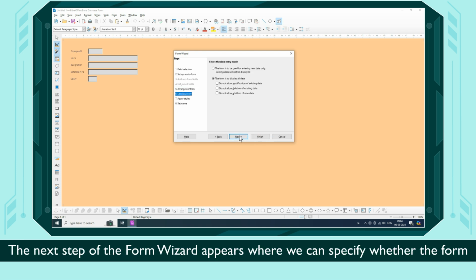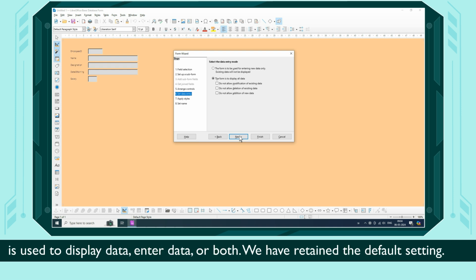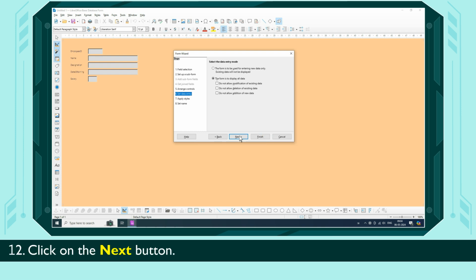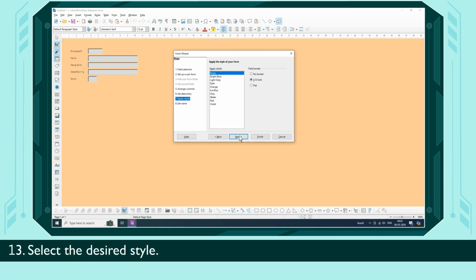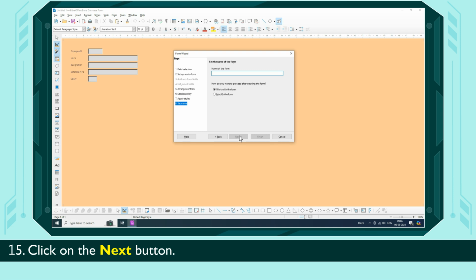The next step of the form wizard appears where we can specify whether the form is used to display data, enter data, or both. We have retained the default setting. 12. Click on the Next button. The next step appears asking to apply style and set field border. 13. Select the desired style. 14. Select the desired field border. 15. Click on the Next button.